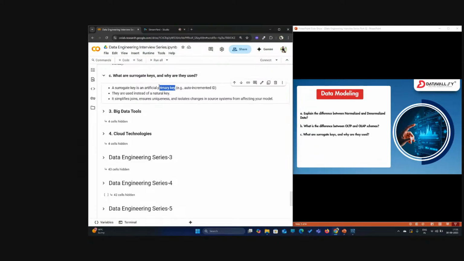So you're using an artificial primary key. Let's say you have 5 columns within your table. What can it be? A customer ID, customer name, customer phone number, customer address, and customer region. Okay, what could be the natural key in this? Customer ID, right?